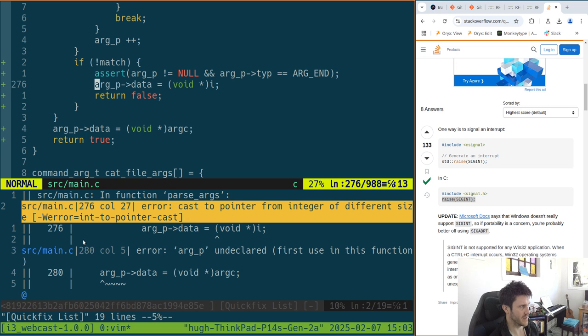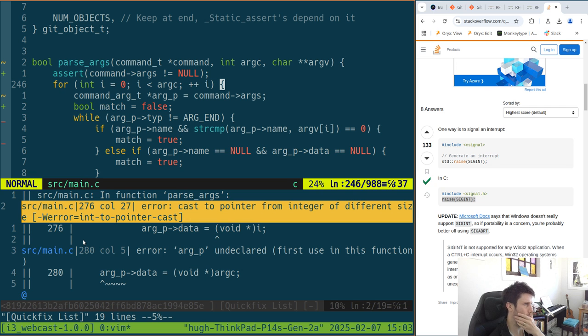So we don't really have argp at this point here. Yeah, that last pointer. We kind of need a way to get that last pointer, don't we? Yeah.